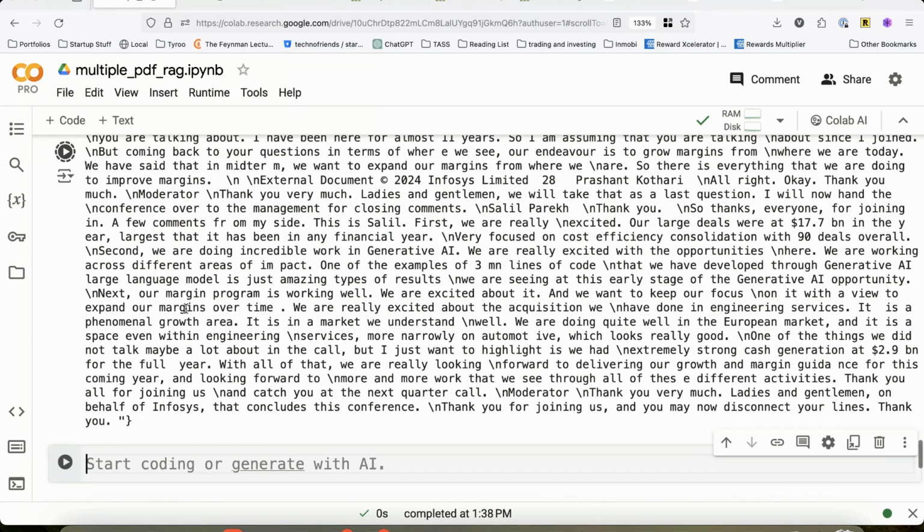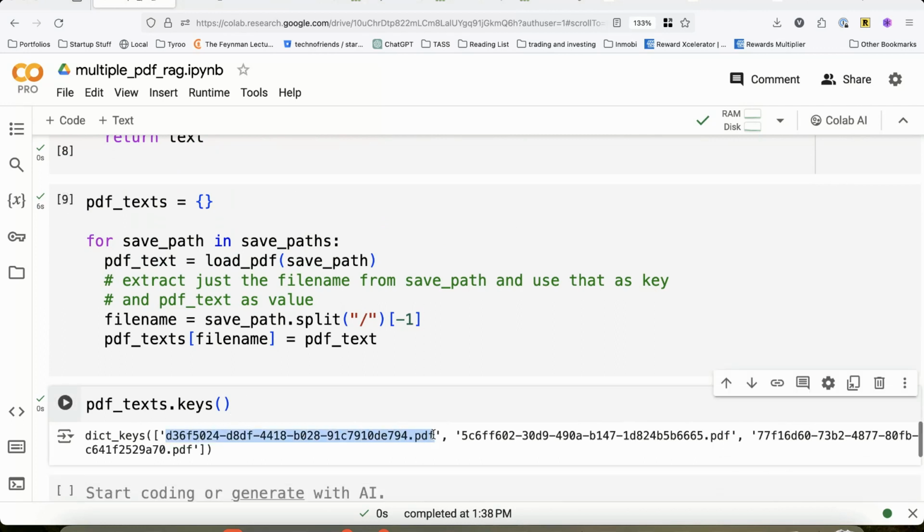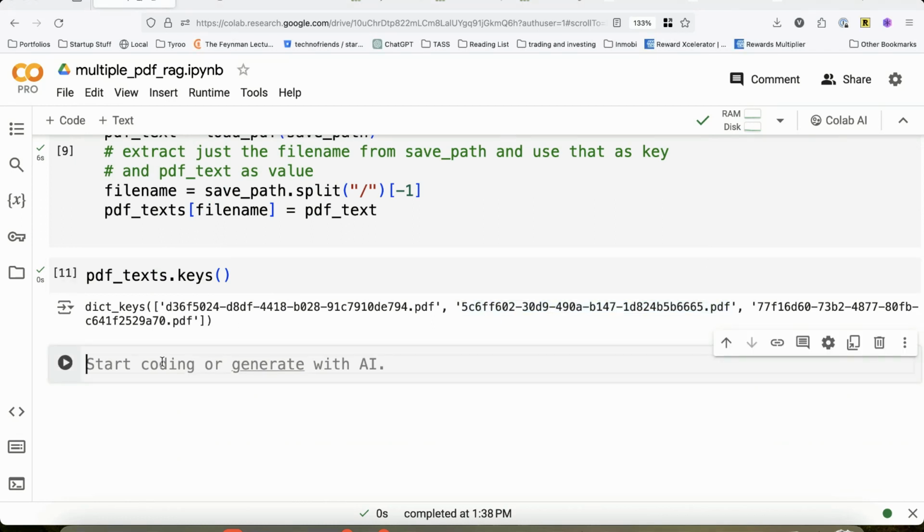Let me just ask for the keys, and you can see these are the various keys, the names of the files. Now, one interesting thing we can do is this: when the user is uploading these files, let's say in a Streamlit app, or some PDF is getting sent to you, the machine doesn't know which company is being talked about.